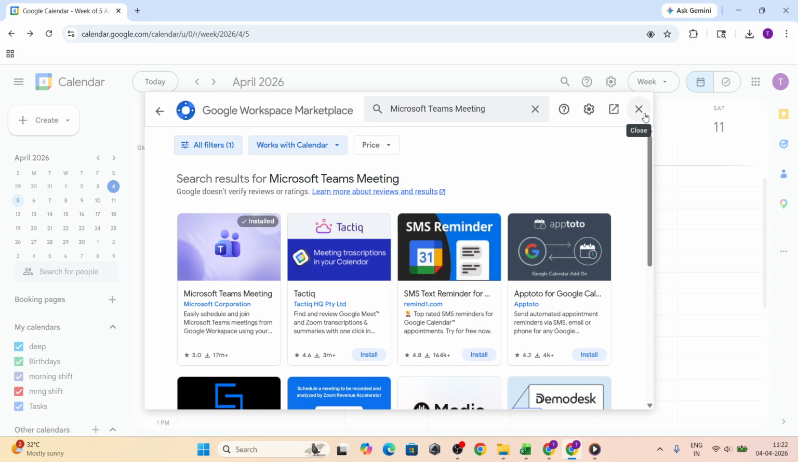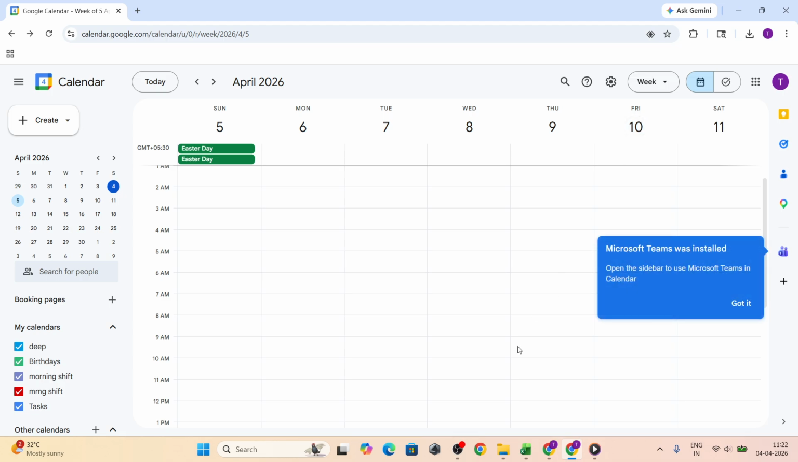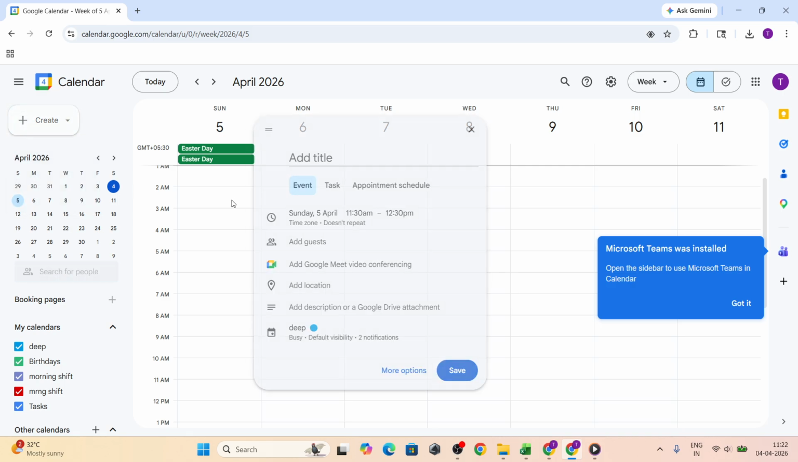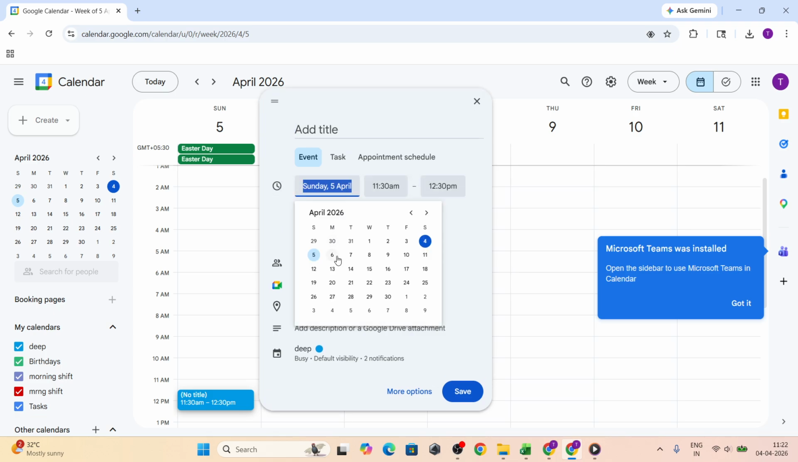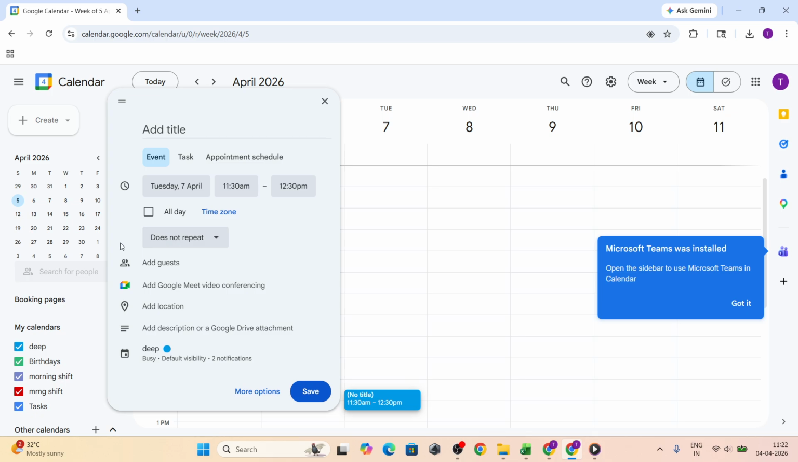With the add-on installed, head back to Google Calendar and create a new event. Give it a clear title, pick the correct date and time, and add your guests. It's a good idea to double-check your time zone so the meeting shows correctly for everyone, especially if you often meet with people in other regions.